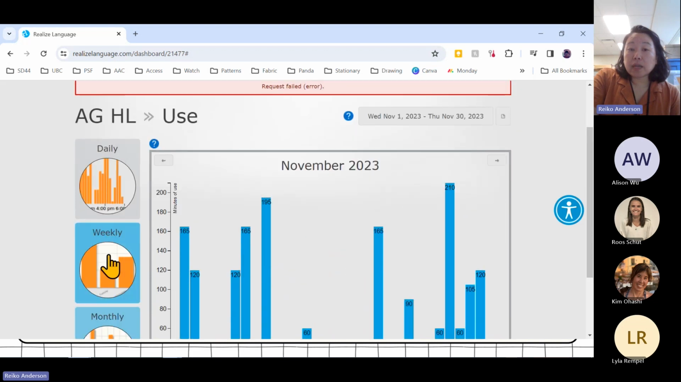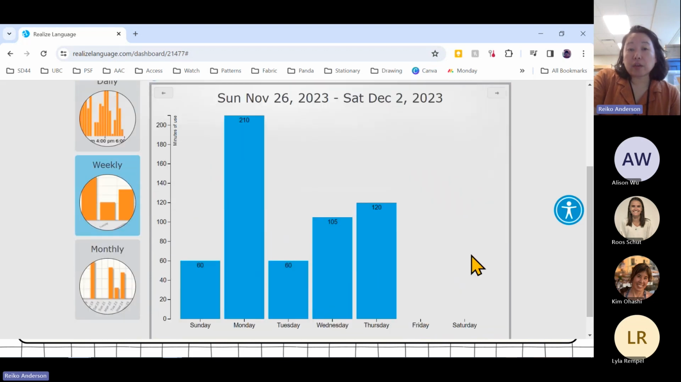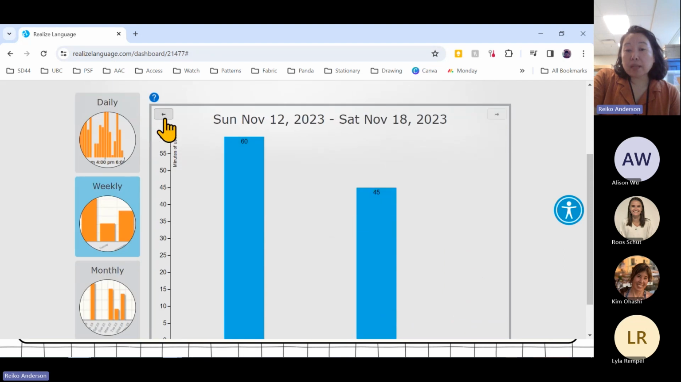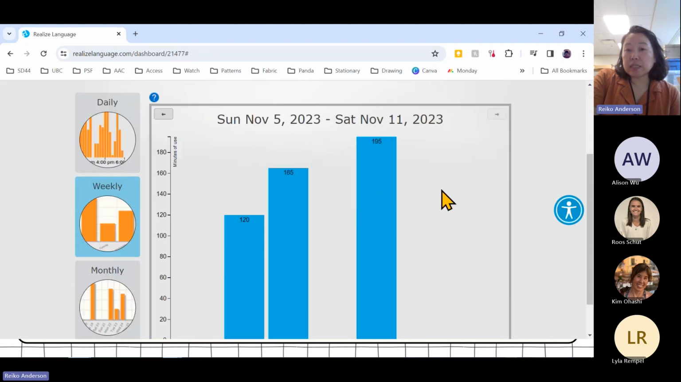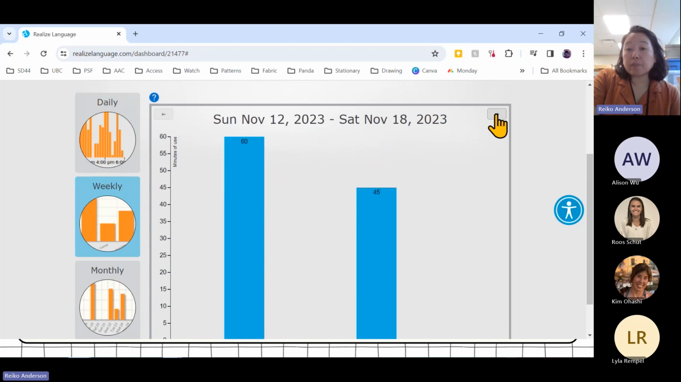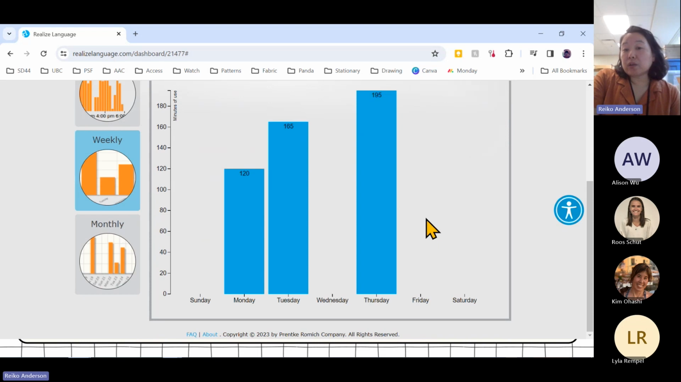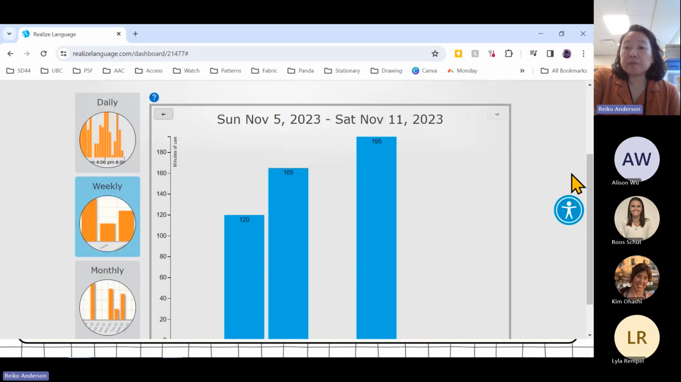Actually, for this usage data, I do think that the weekly is the best. We can go back in time and take a look at different days and see what's going on. This student has a very interesting usage pattern. So, what was going on Wednesday and Friday there?